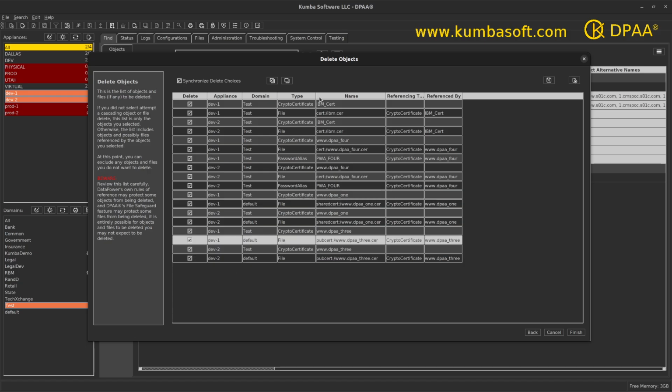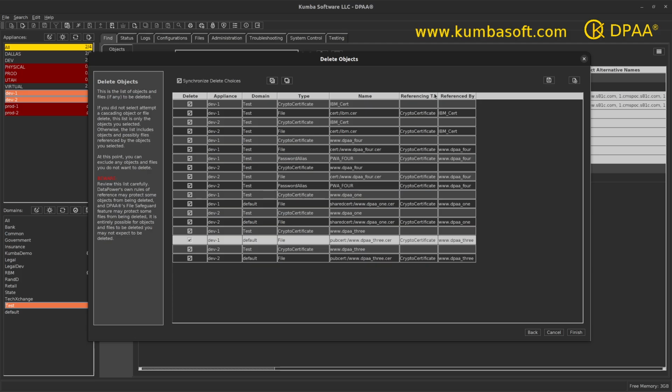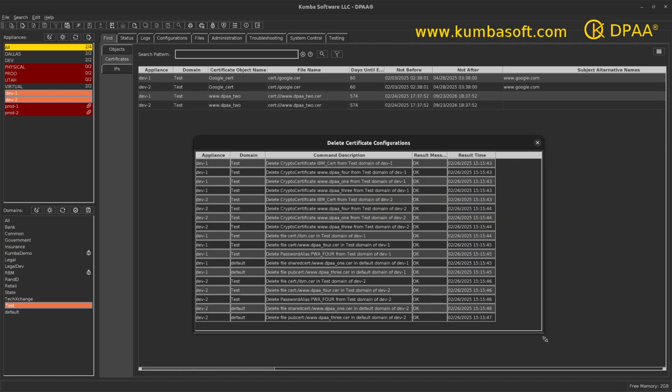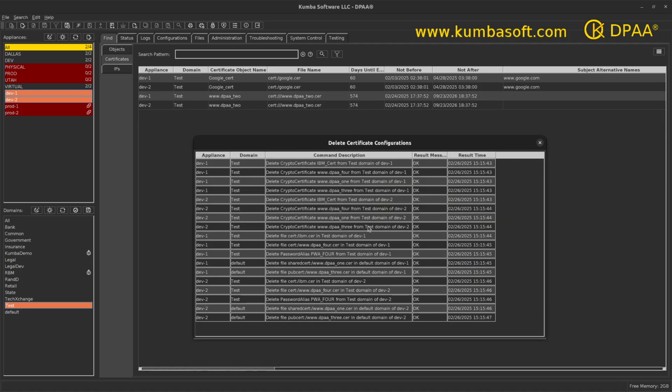I'm going to do the full delete, but you would have to go through here, obviously, and make the appropriate selections for what you want to delete. What we're trying to prove is that pub cert and shared cert objects and files will be deleted here appropriately as well. So when I have reviewed my table list and I've examined everything here, I'm going to go ahead and select finish. So DPAA now is going through and removing the certificates and things that I had selected. You see them disappear from the list, and it's going through and removing things.